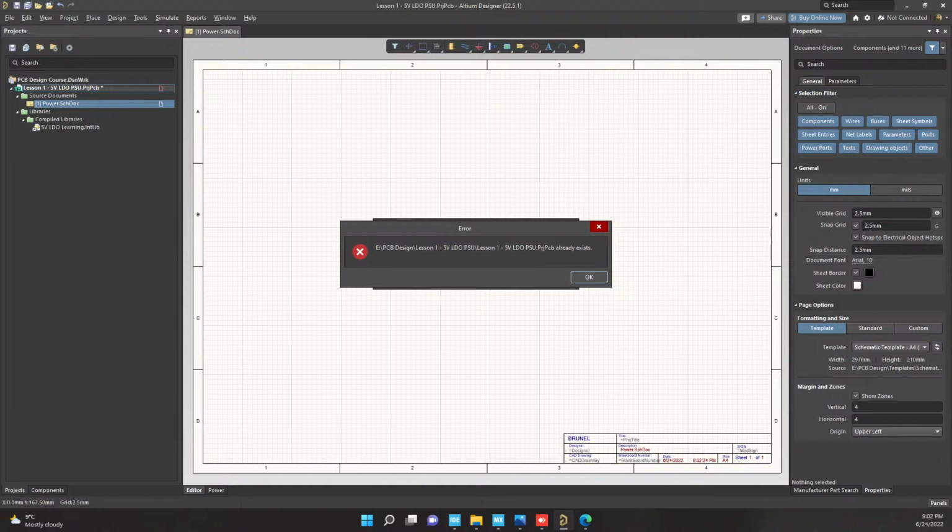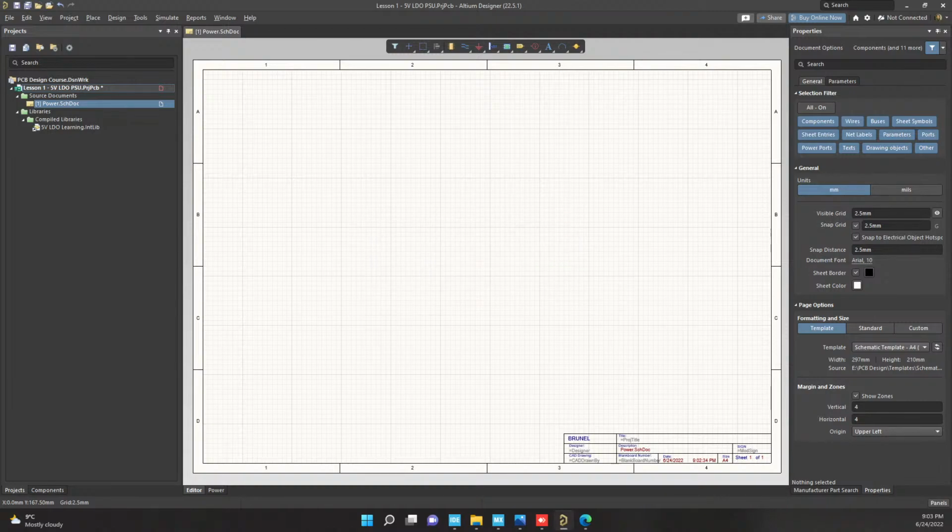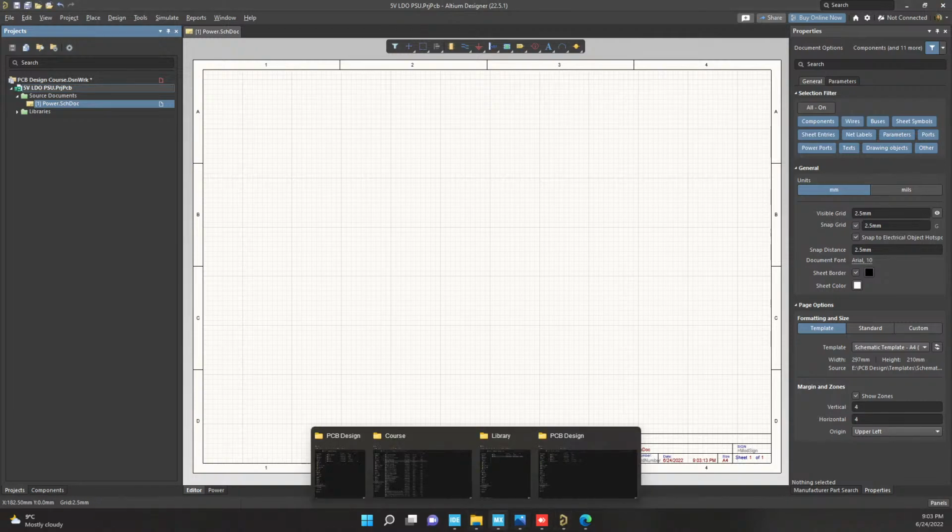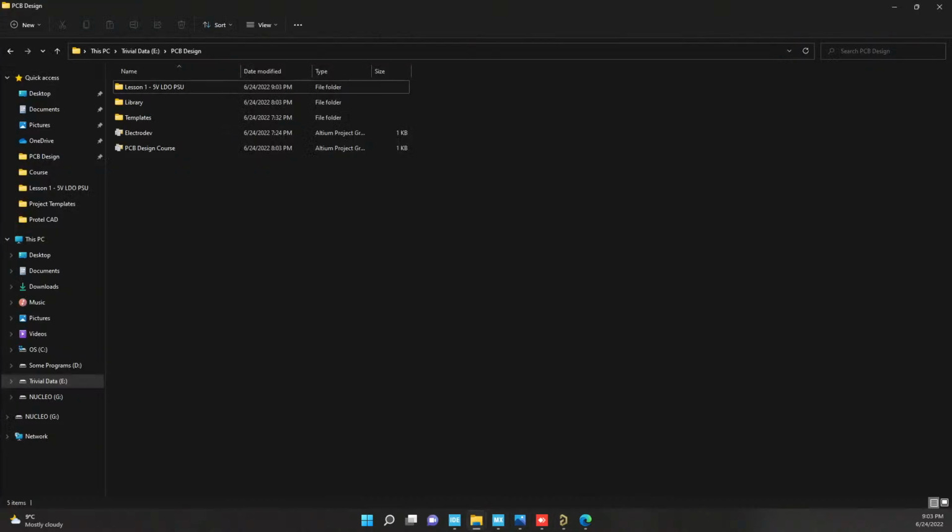It says the system exists. Okay, good. Now we know what happens when we already have a specific project with the same name. But now if I remove that and I just say 5-volt LDO PSU and say okay, it changes the name. But notice what happens, and this is the not so nice part about Altium. You see here the folder is still the same, lesson 1 5 LDO, because remember this folder got created when we created our project initially.